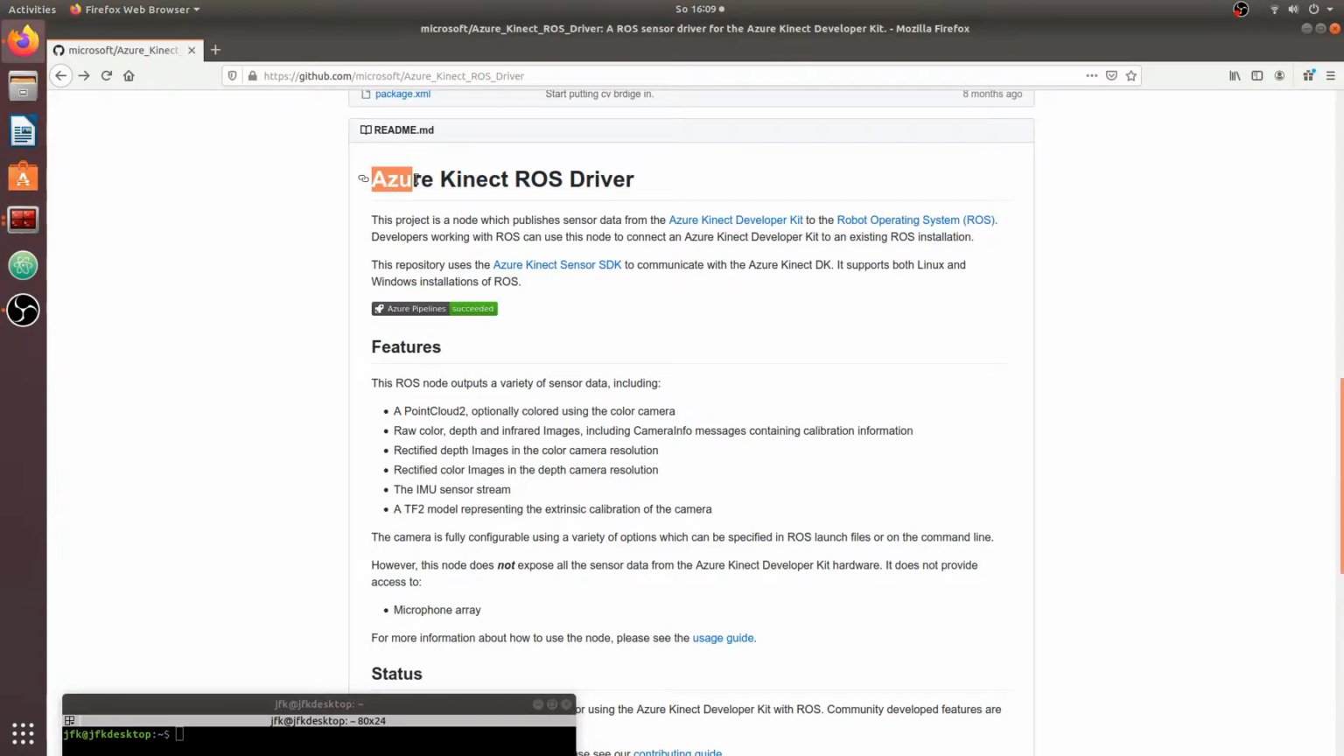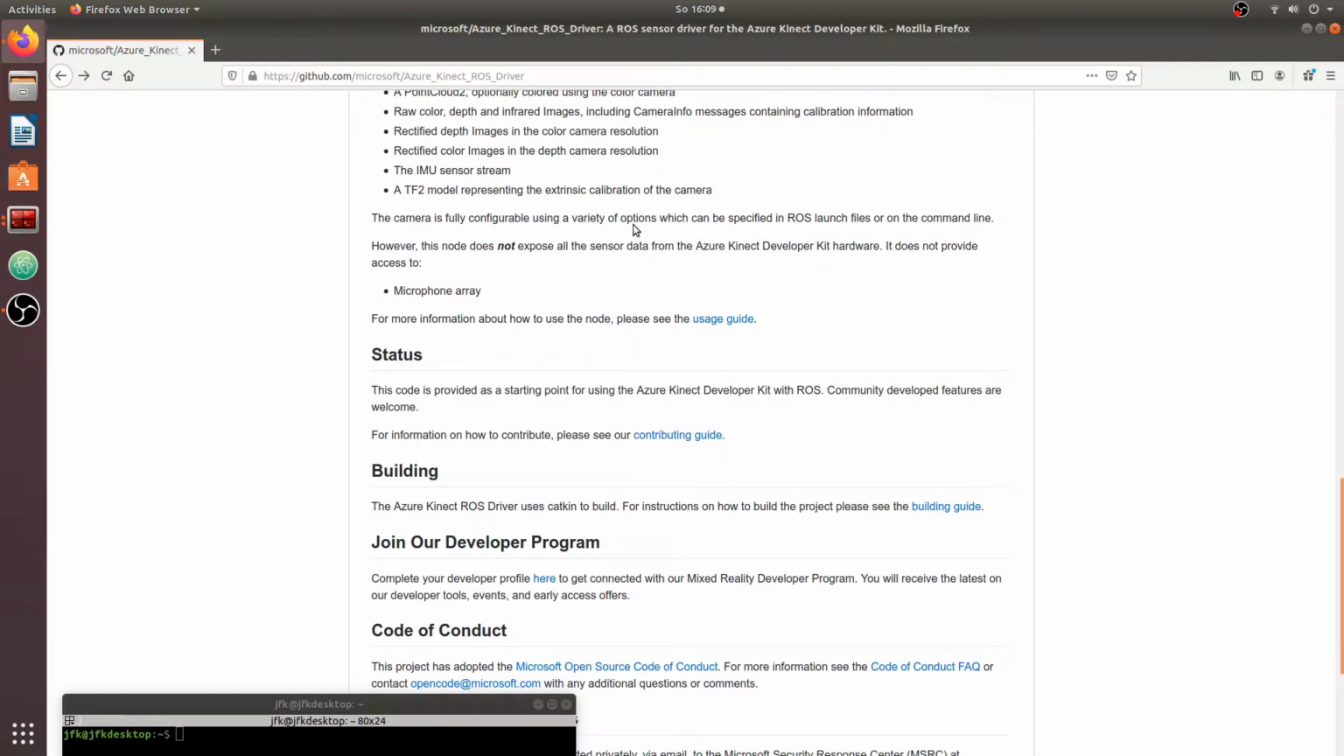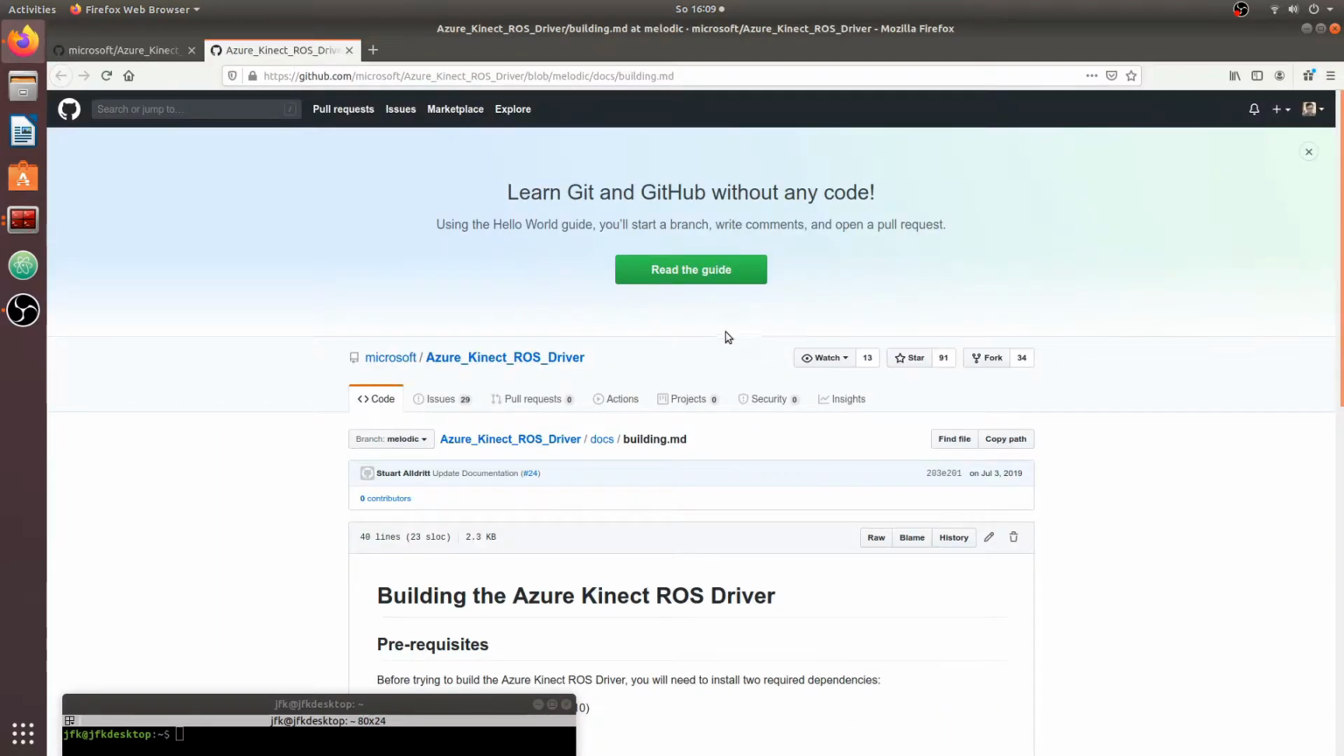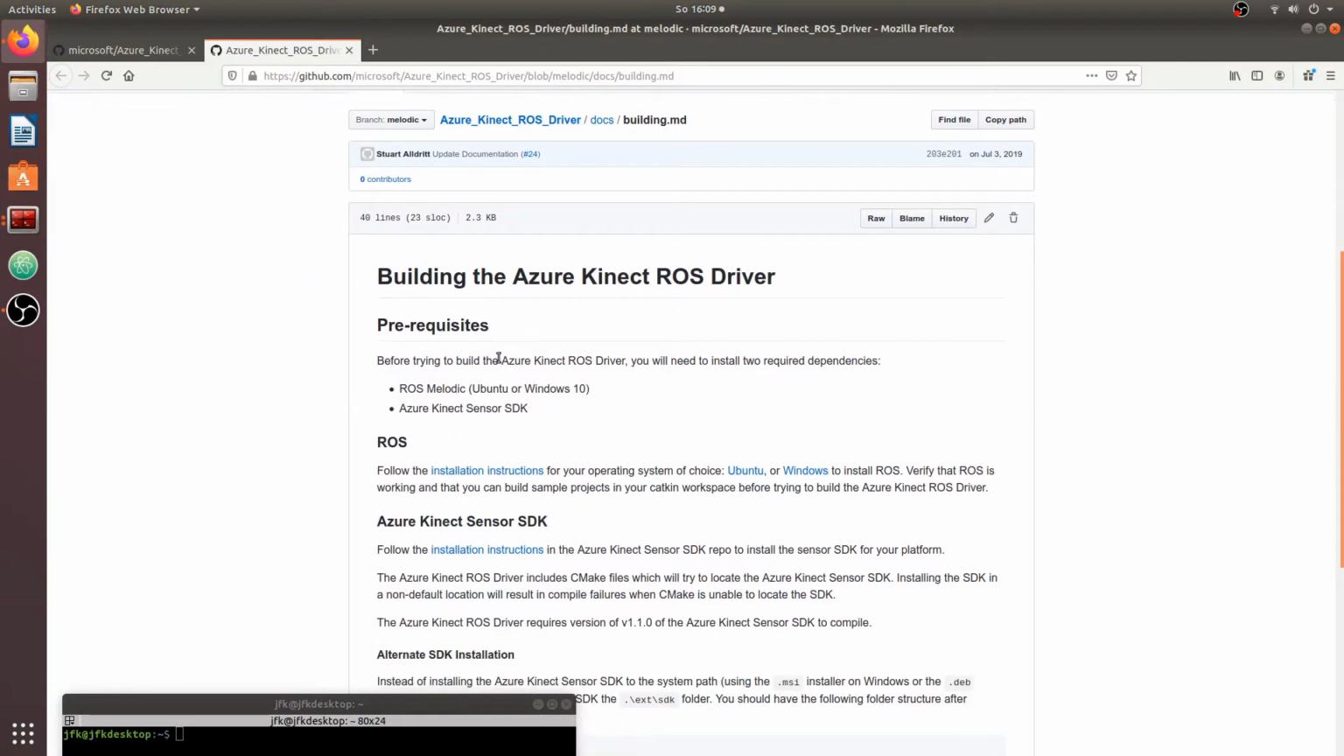Here you can find all kinds of information about the code, but first of all let's take a look at the build paragraph, because this is where we find a link to the building guide. So let's open this link, and here we see first of all the prerequisites for the installation of the Kinect ROS driver. So what we need is, first of all, we need ROS to be installed already, and we also need the Azure Kinect sensor SDK.